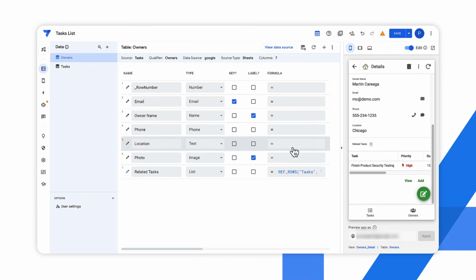Let's examine the table structure of the owners table by clicking on the data tab in the editor if it's not already open. Note that AppSheet has inferred the column structure from the data rows and header in the Google Sheets. Note that the email column is identified as the key column, indicating that the values in this column must be unique across all rows in the table.